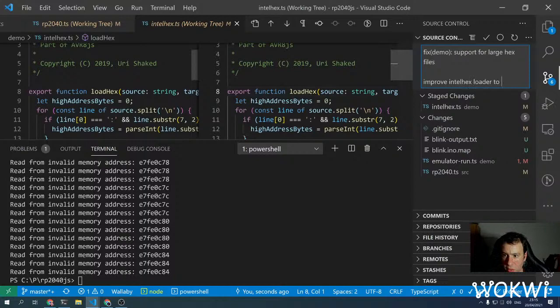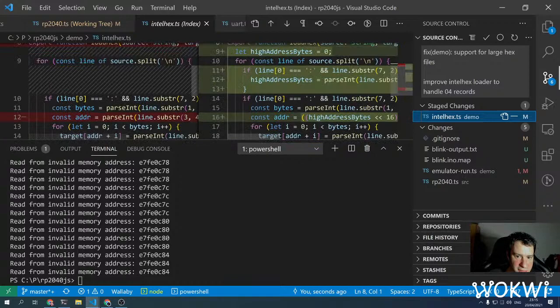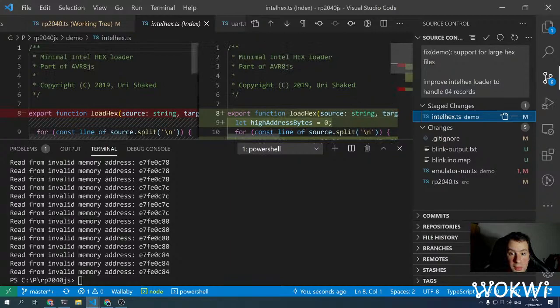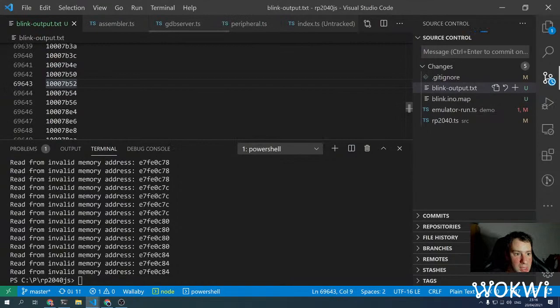The reason I'm so familiar with this format is because I had a very similar issue in the AVR. In the AVR emulator, we even copied it from there. So that's why we are such good friends, this Intel Hex and I. Anyway, getting back to looking at the blink.